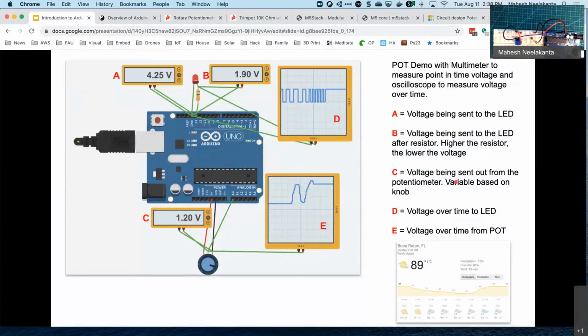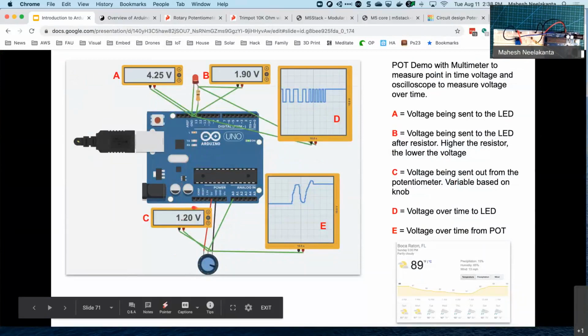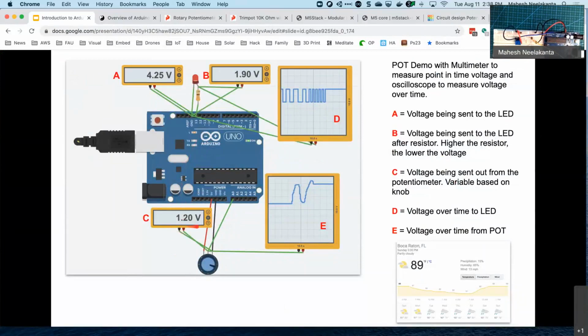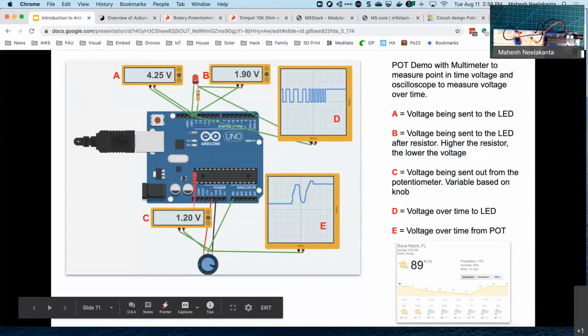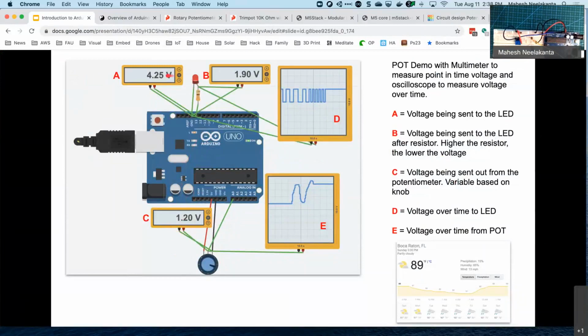Okay, so one of the things that I pointed out in the example that was over there was this right here. This is the voltage that is being sent out of the potentiometer. Over here are two voltages, one being the voltage before the resistor and the other being the voltage after the resistor. Remember that the resistor lowers the voltage. So even though I'm sending almost 5 volts through here, after the resistor, when I measure it, that voltage is much, much, much less because the resistor slows and lowers the voltage.